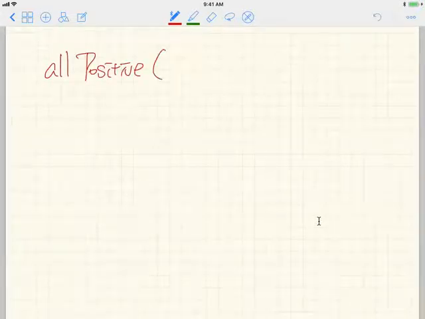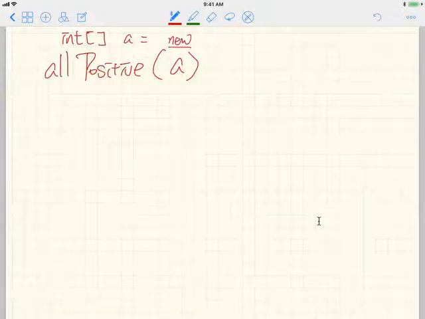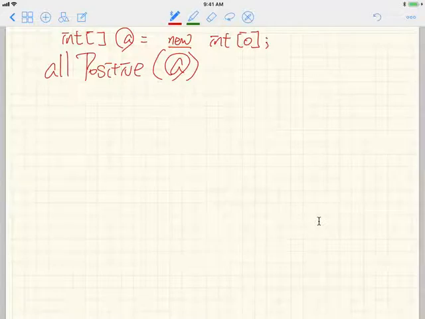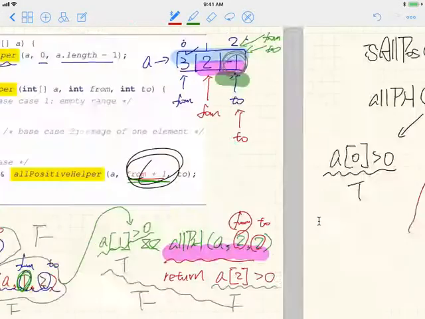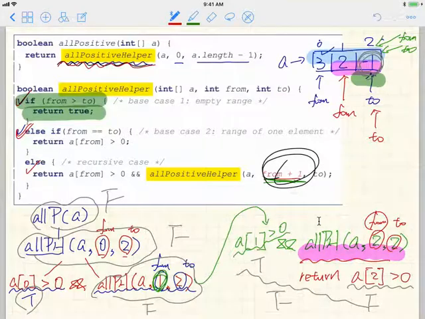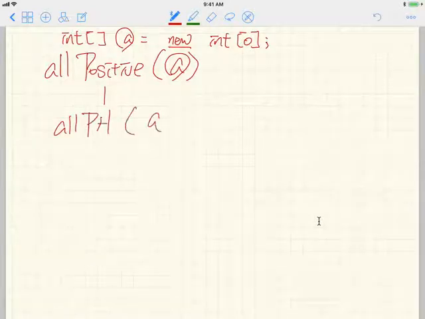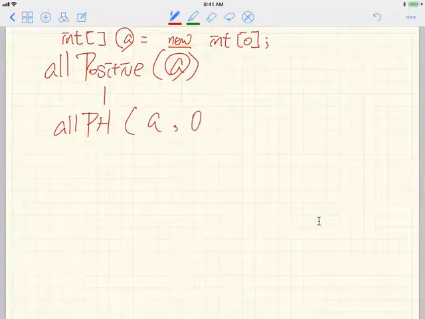Let's say A is a new integer array, I'll make it explicit, an empty array, just empty. I'm passing A over here. So what's going to happen? It's going to call the helper method with 0 and A.length minus 1. In that case, it would be all positive helper, the same reference A, and then 0, always the same. What's A.length minus 1?